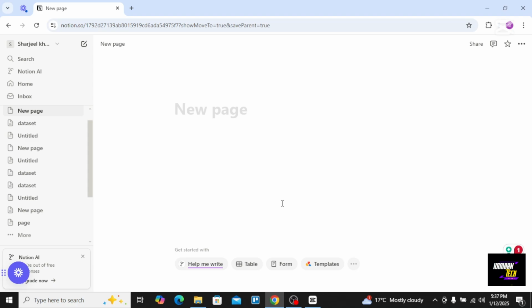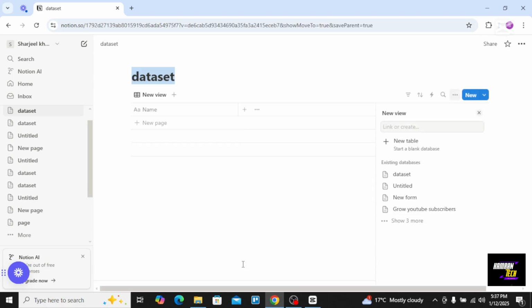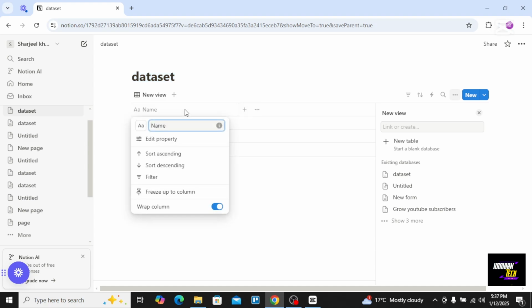So you will just open Notion AI and create a new page, and add a title like data set. After you put in a title, tap on the bottom table icon. Then tap on the number one column, and add it like task name.